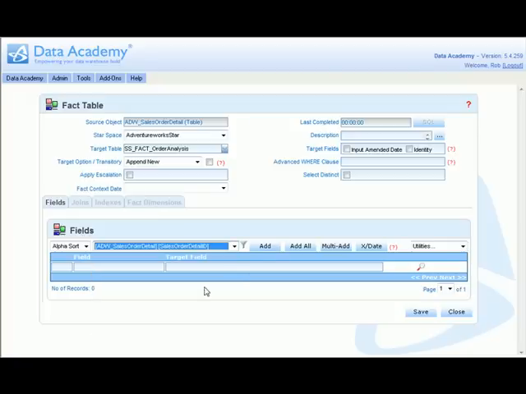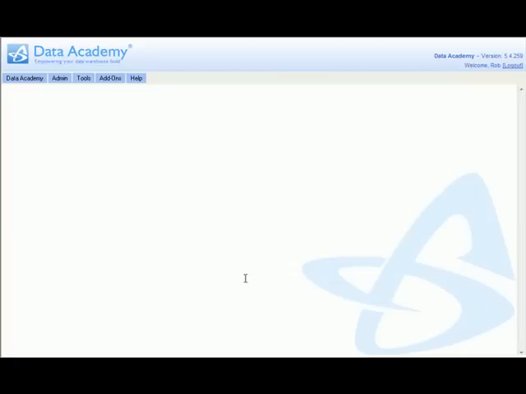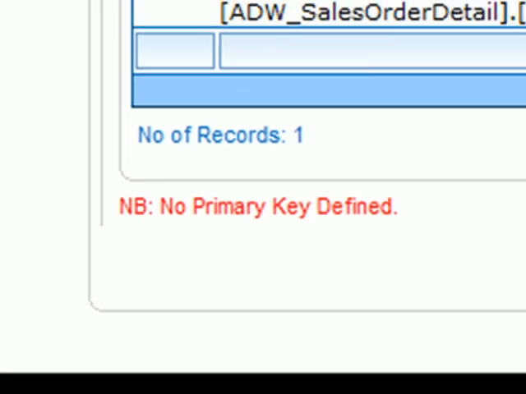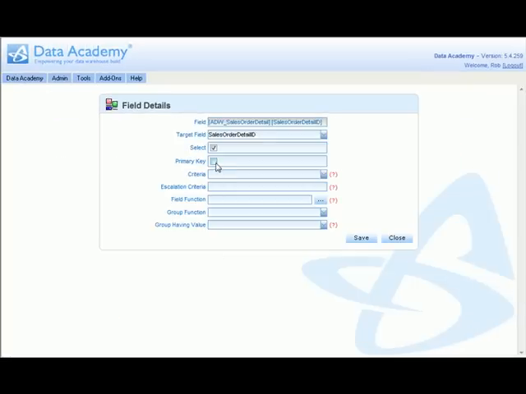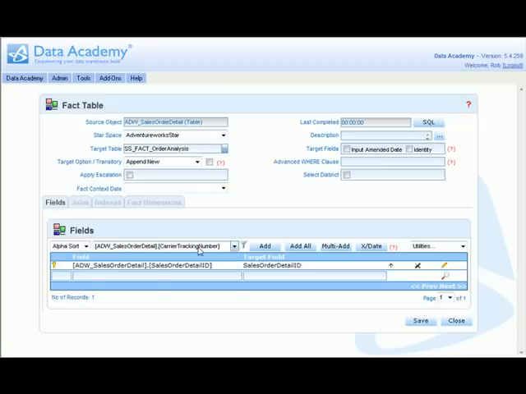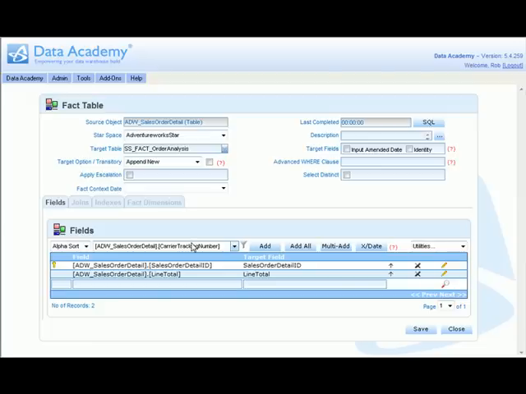We start with sales order detail ID, and we're immediately highlighted with the fact that no primary key has been defined. This is indeed the primary key for this particular fact table. The other facts we need are the line total and the order quantity.